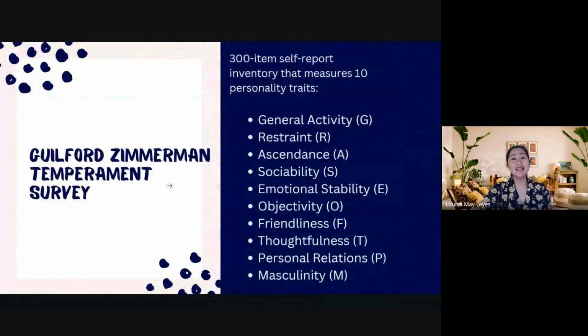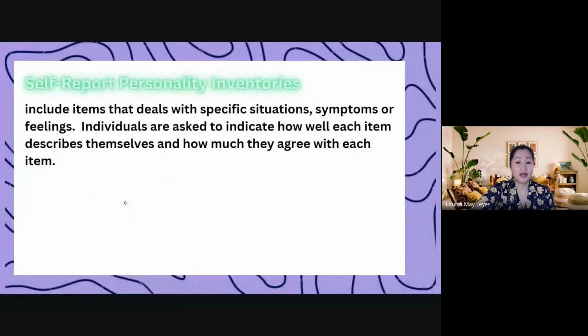Okay. So, ang ginagamit, usually, commonly used na personality test is the Guilford Zimmerman Temperament Survey. So, this 300 item self-report inventory measures 10 personality traits. Okay? So, ginagamit din ito for industrial organizational psychology.